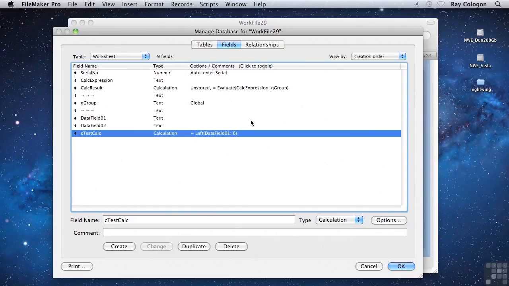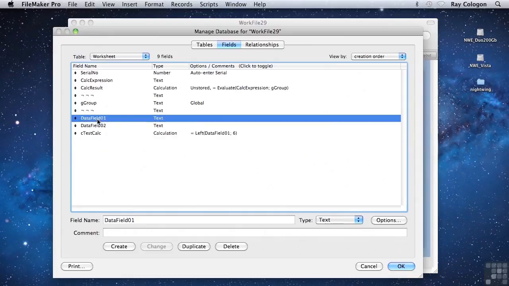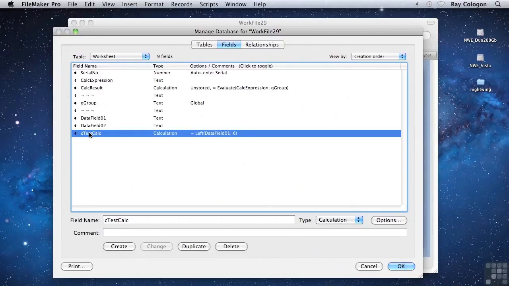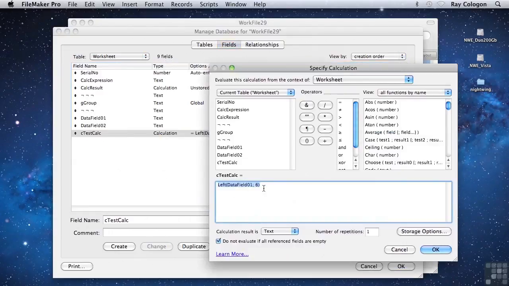Now, for demonstration purposes, in this copy of the work file, I've created a couple of text fields called datafield1 and datafield2, and a test calc field, with the formula Left ( datafield1 ; 6 ). The Left function will remove some characters from the left of the entry in the field supplied as the first parameter for the function, and the number of characters it will return is determined by the value you provide as the second parameter.